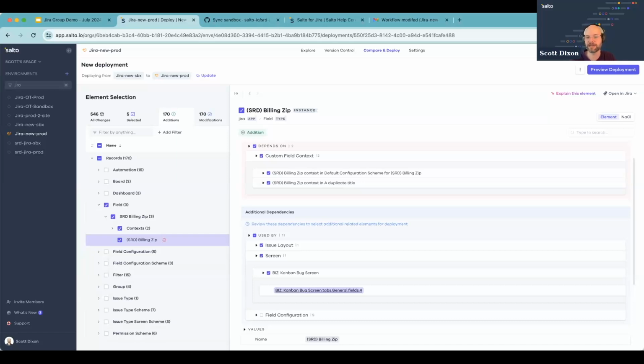Yeah, so that's one tool, for example, that doesn't necessarily help with aligning because it can sometimes override everything. Again, Salto doesn't work like that. It only makes the changes that you select, while also flagging any absolutely required changes.